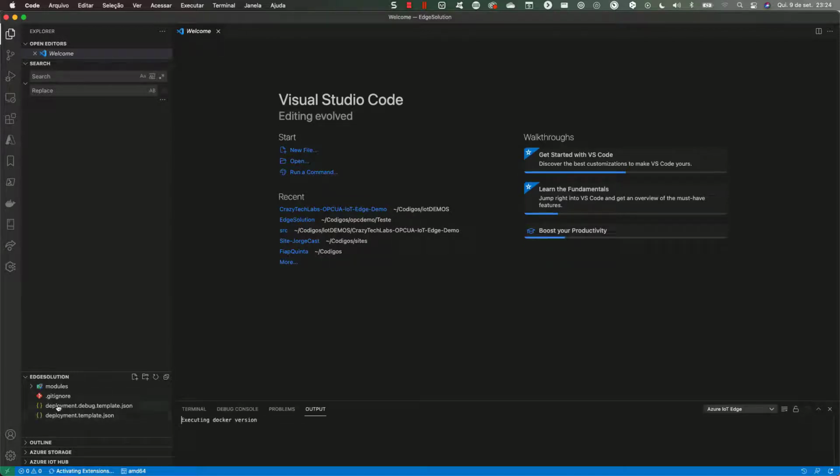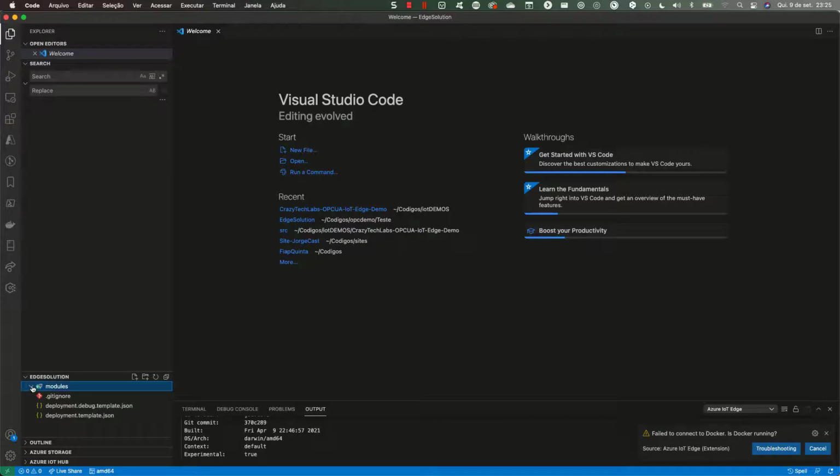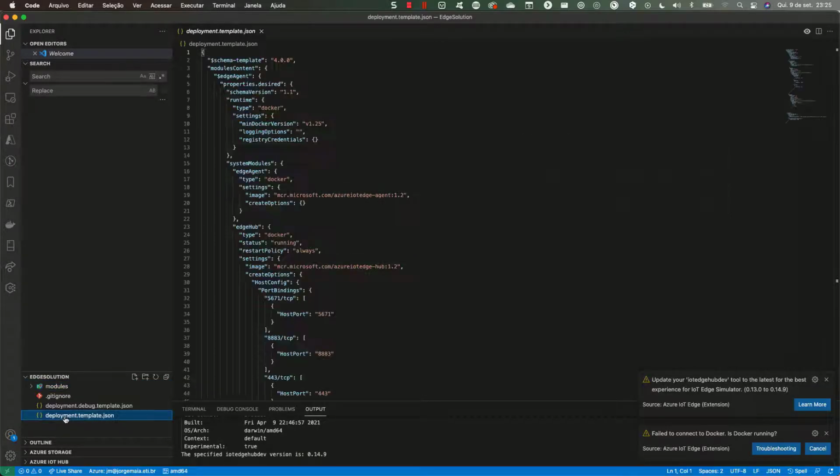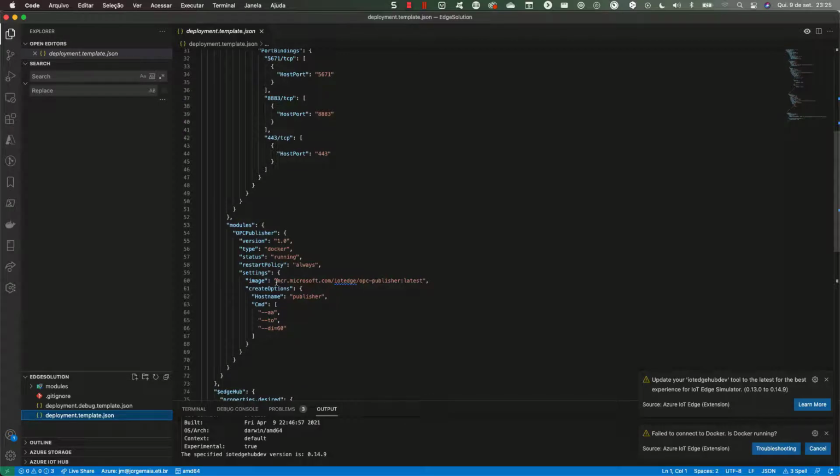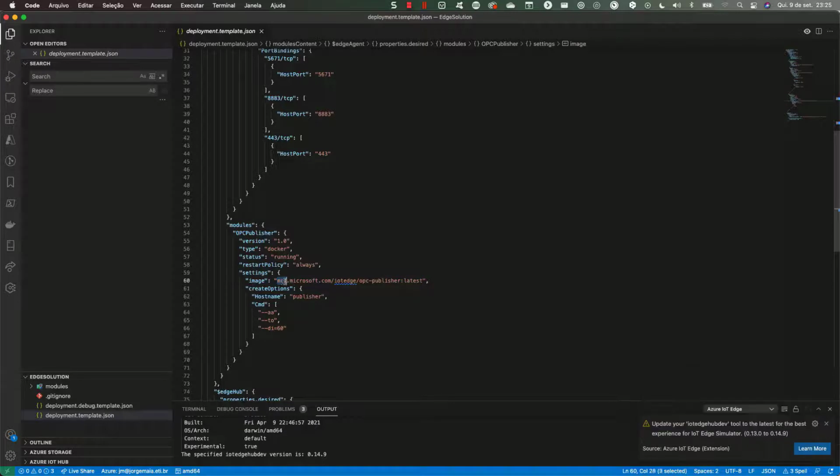And here I have the deployment. So I do not have a module, no, because on the deployment I will say that I'm using the OPC Publisher, using the latest tag, and I will download the image from the Microsoft Container Registry, mcr.microsoft.com. But it's not all that I need.